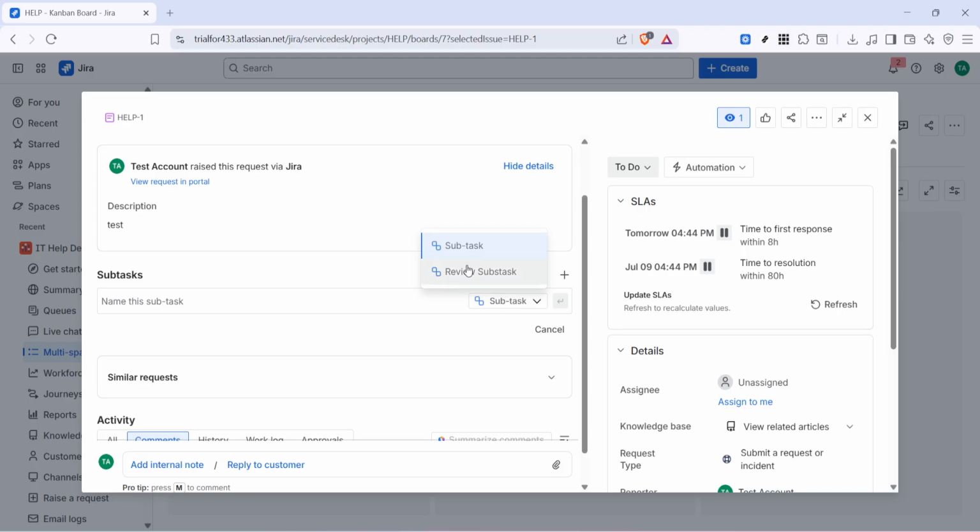Your custom subtask type is now created, added to the correct scheme, and ready to use inside your project. If you don't see it right away, double check that you edited the correct work type scheme for that project.